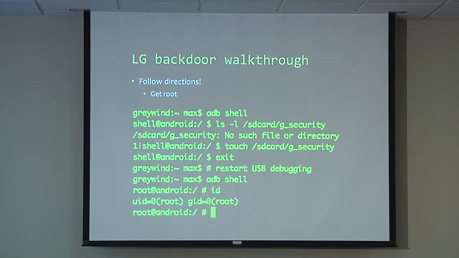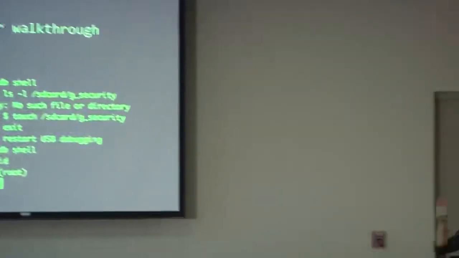Does that work on the Nexus 7? No, this is LG specific. So there's the ADBD binary that sits on the device. It's part of the AOSP. LG modified it, added this in, and then shipped it. So this is a specific LG device. Actually, I think it's the Optimus G maybe. And I think it affected some earlier builds also.